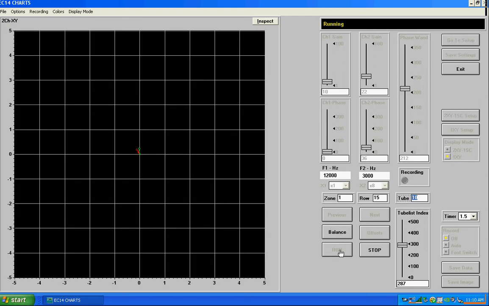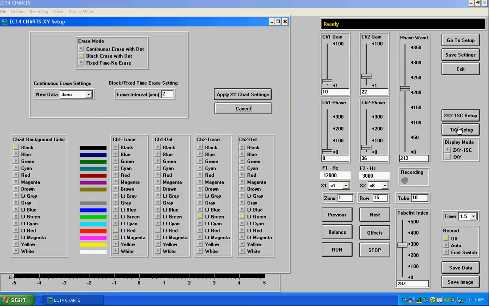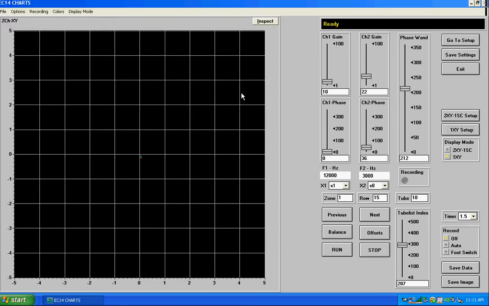Right now we're running at a block erase of all data every 2 seconds. If we want to change that, we can go into the 1xy setup, and we have an erase interval of 2 seconds. We can change that to anything we want. I'm going to change it to 5 and apply that. You also see that you can change your chart color settings in this window. I'm going to start running again, and you'll notice that now the erase of the data only happens every 5 seconds.